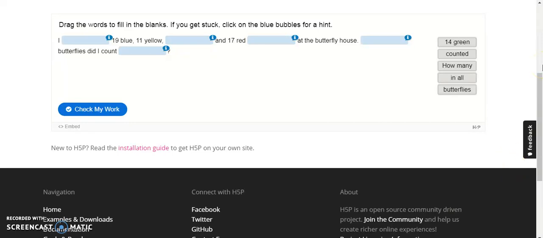In this video, you will learn how to create a fill-in-the-blank activity using H5P. This is an example of a fill-in-the-blank activity. Students are given the directions to drag the words to fill in the blanks. If they get stuck, they can click on the blue bubbles for a hint.